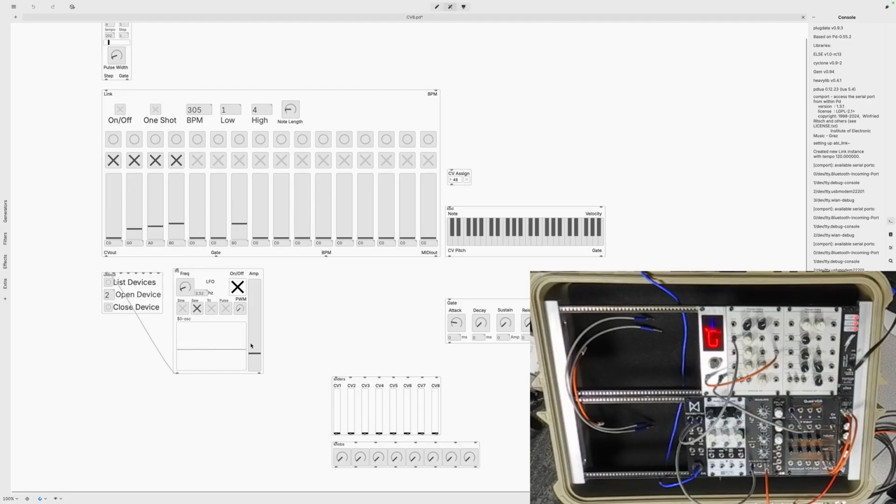You can have a sawtooth wave, triangle wave, pulse wave. It's not going to sound like much at first, but then here's your pulse width for it.